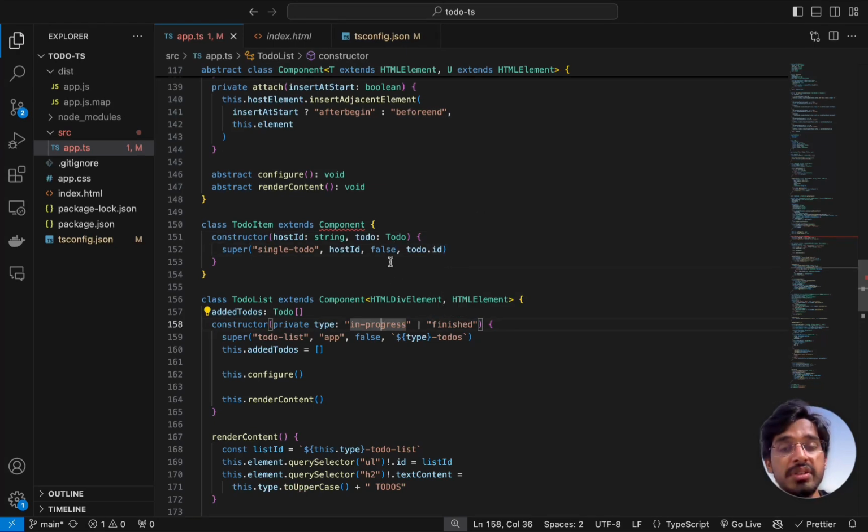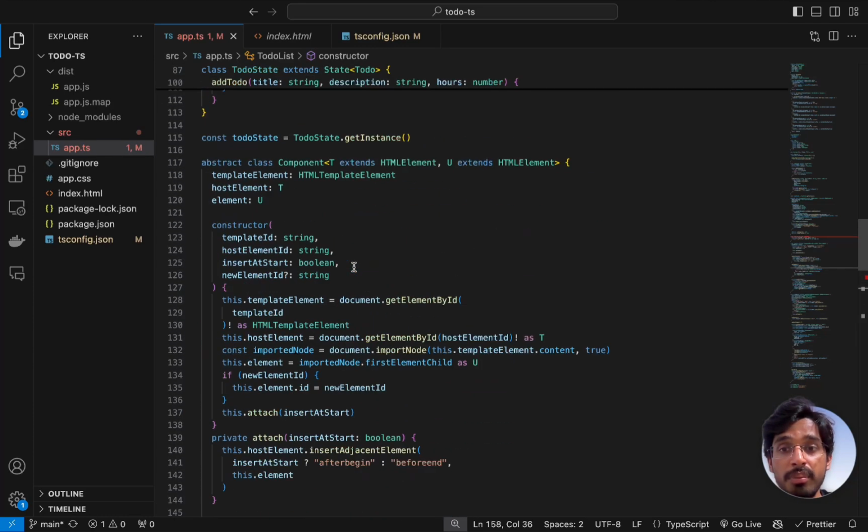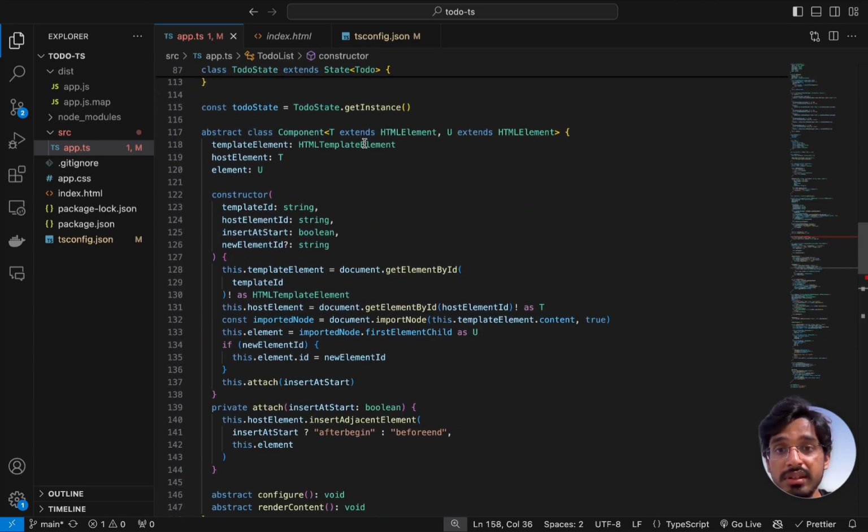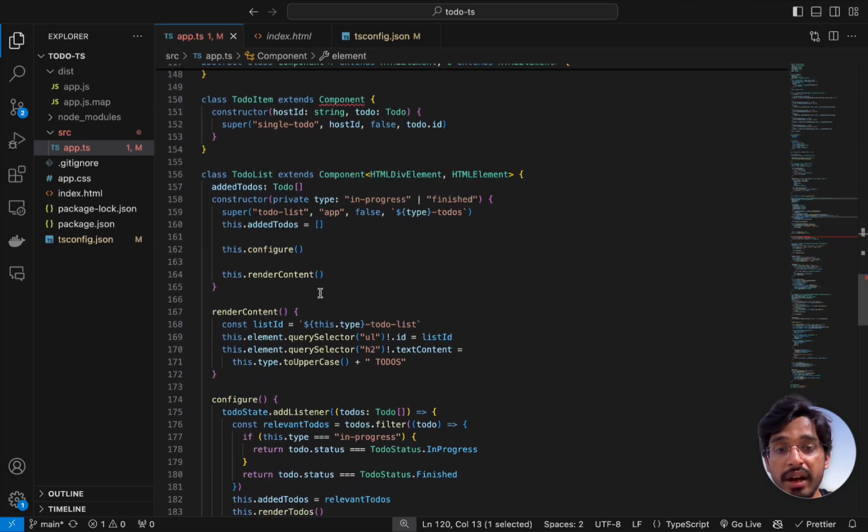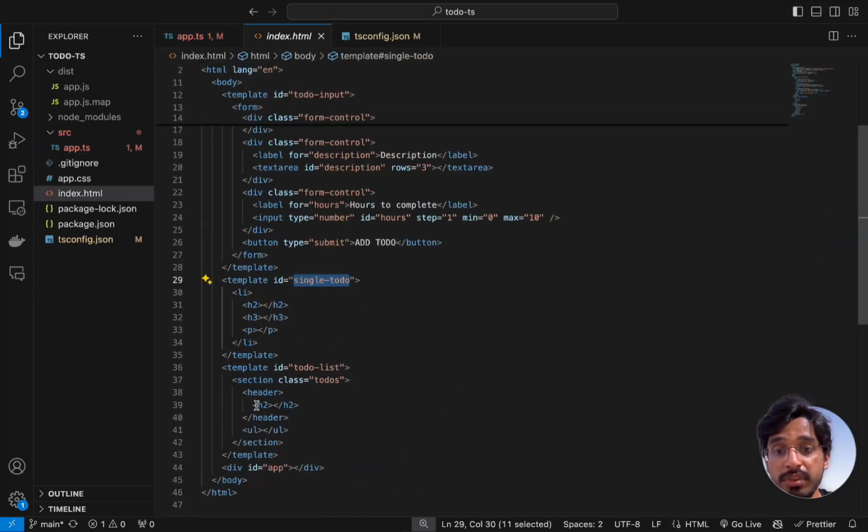Also we need to specify the types that will be required for our base component. Here that is the type for the host element and the element itself. For that, the host element is going to be this unordered list, right?